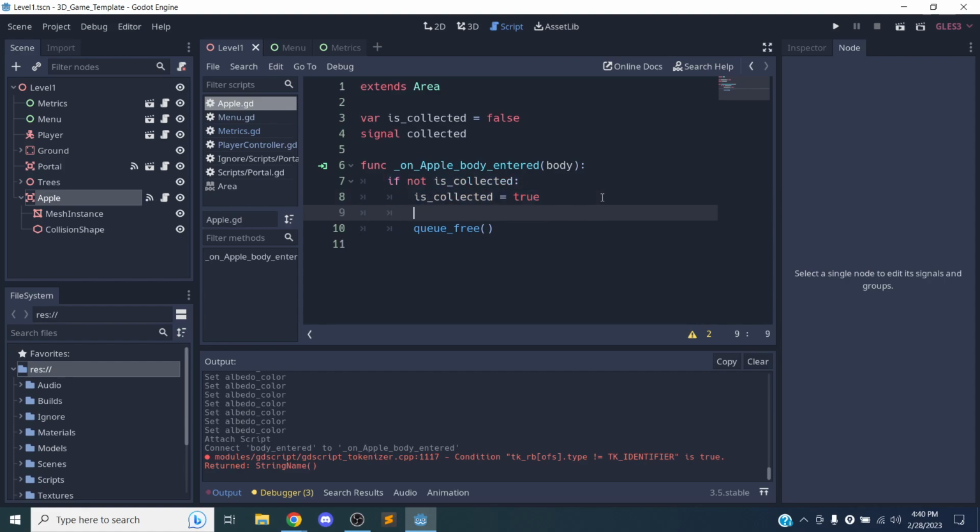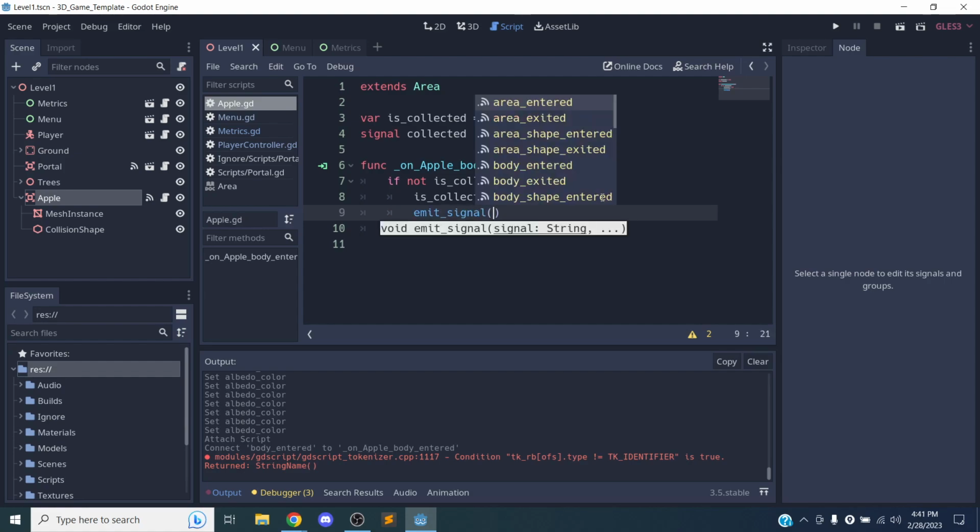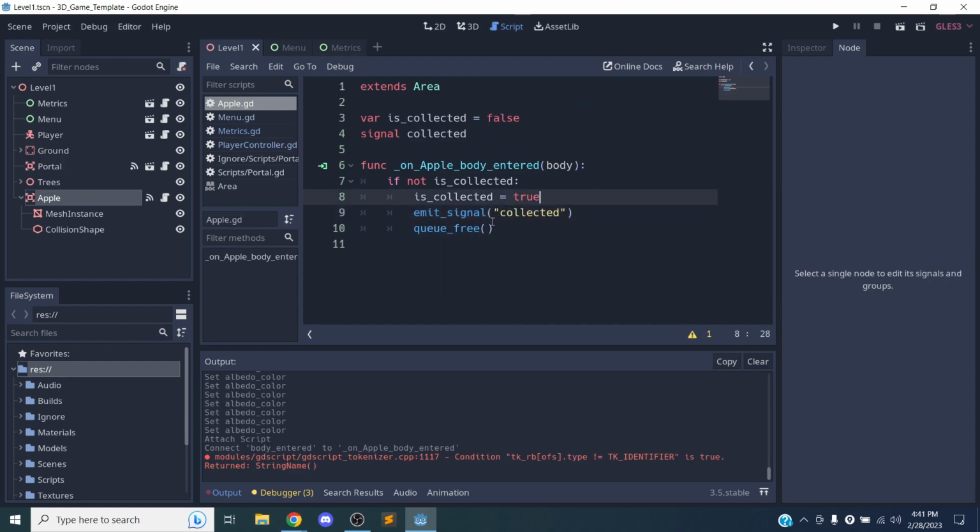Then we're going to send our signal. So we're going to say emit_signal. That's how we send a signal out. And then we can just choose the collected signal, and that's in quotation marks. I don't really know why they do it that way, but that's how they look it up. I guess it makes sense because there's no variable for this. Anyway, that's a little bit like our portal. It's a little bit more complex because we're doing a couple more things. But we're almost done. We just have to connect our new signal that we just invented here to our metrics.